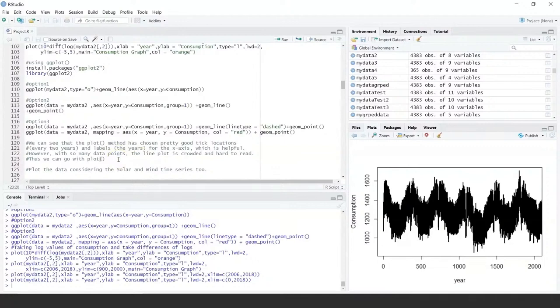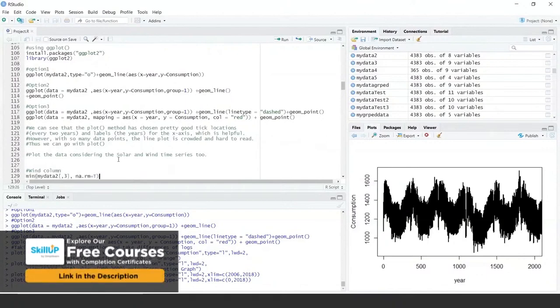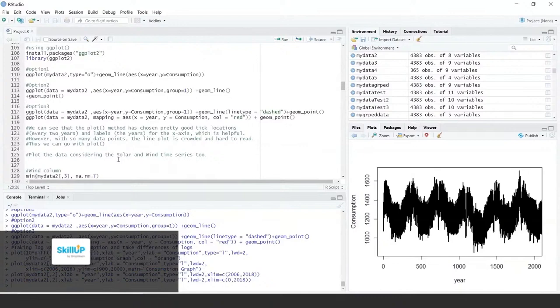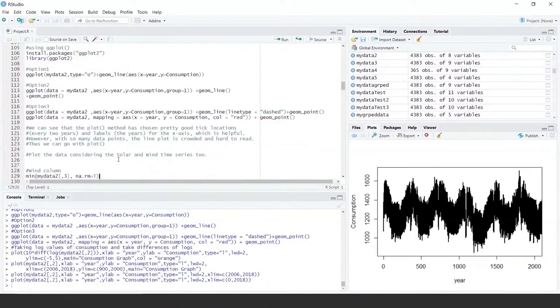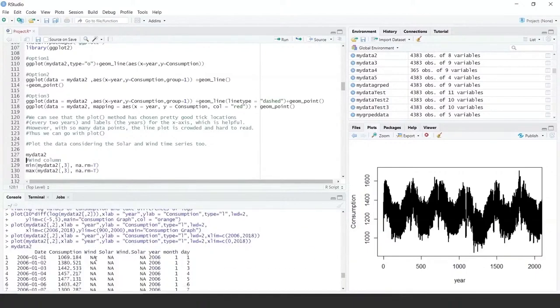Now, if I would want to plot the solar and wind time series, so let's see how do we do that. So wind column is what I'm interested in. So first thing is, it was always good to find out the minimum and the maximum values in every column. So I'm saying minimum. I'm saying let's put in here my data 2, and then let's look at the values. So we are looking at the columns. We know consumption is the second column, wind is the third column, and you have solar as the fourth, and this one is the fifth.